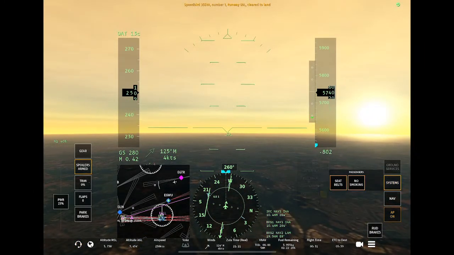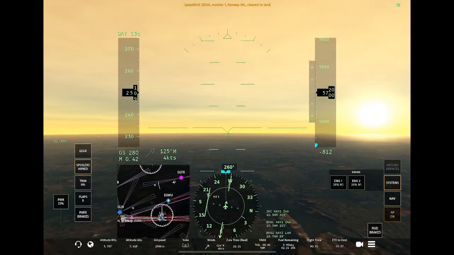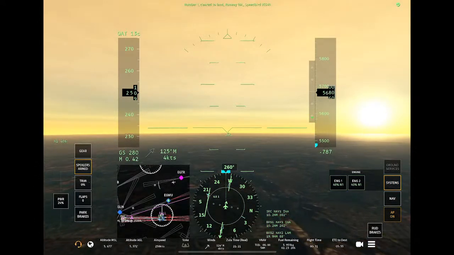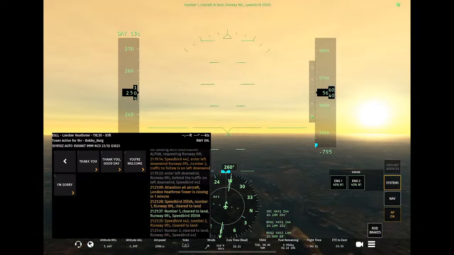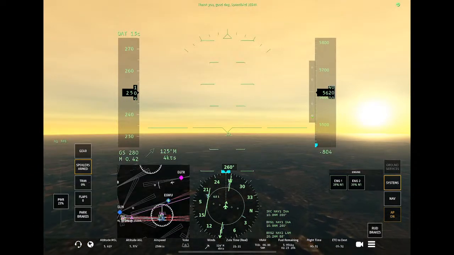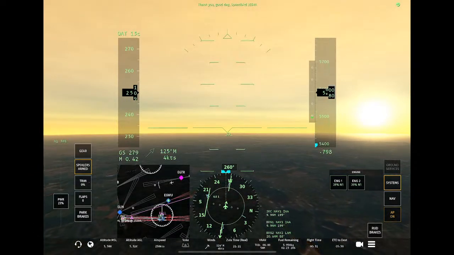Number 1, runway 9 left, cleared to land. There we go. Cleared to land, runway 9 left. And we'll say thank you, Victor Alpha, good day. Speedbird 4, thank you, good day. Thanks a lot to the Speedbird controller for tuning in, 355 Victor Alpha.